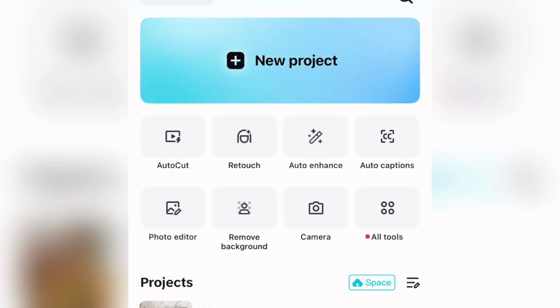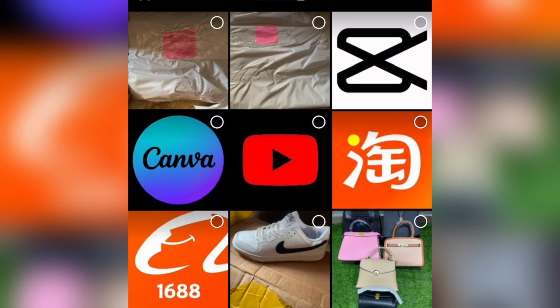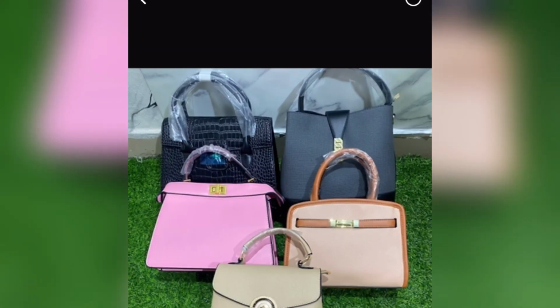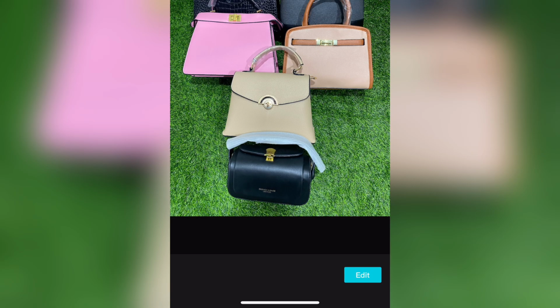You can equally edit your photo. Let's say you have a photo and it's not sharp, it's not clear, you can click on the photo editor. I mean, you can see a lot you can do on the background there. This is the photo editor here. You can import the particular photo you want to edit, right? Click on edit.